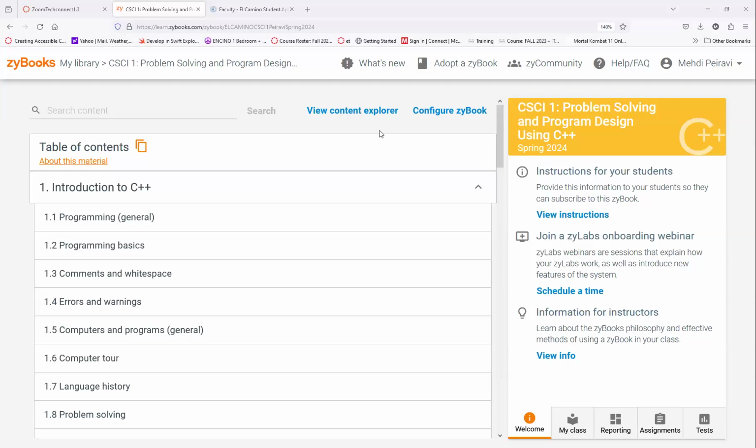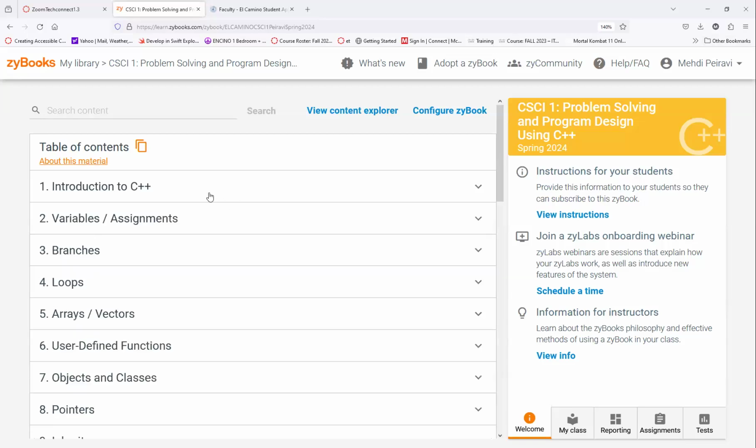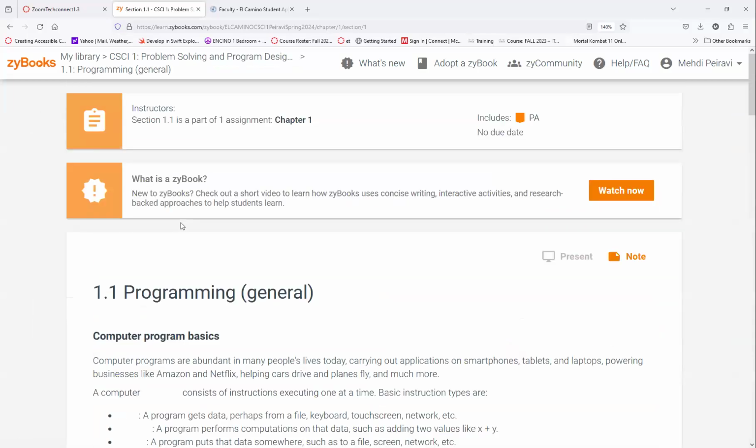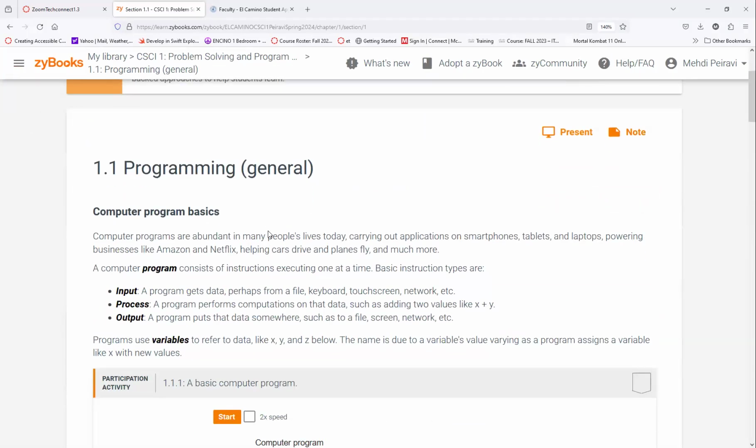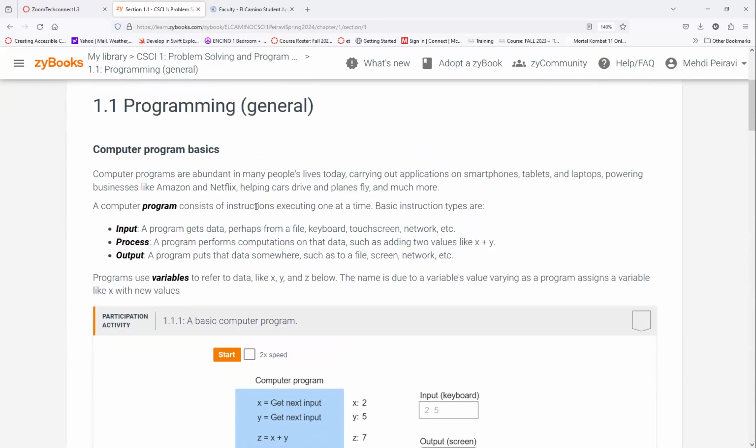So when you register for the zyBooks, you will go to this website. This zyBook has different chapters, which I will start with chapter 1. If you go to chapter 1, I want to discuss chapter 1 today, but there are many different assignments in each chapter that I want you guys to work on. So chapter 1 talks about computer program basics.